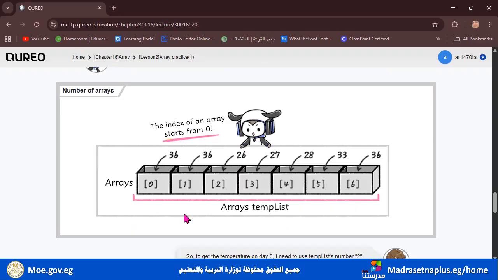So day 3 is exactly where, so the array starts with 0.